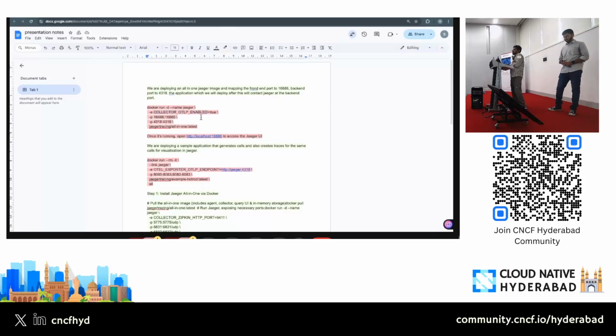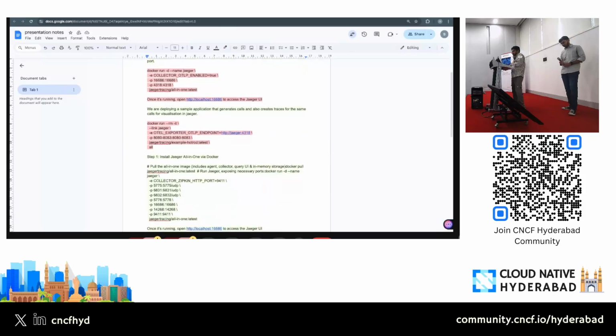Also while we are deploying, we use this command called OpenTelemetry, enabling the particular library. It will be helpful to you to enable or to view the particular services. It will not be available when you just install Jaeger. Yeah, these are the basic installation steps.